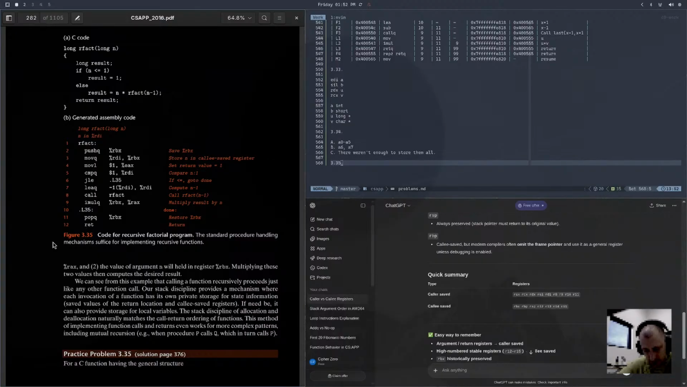If need be, it can also provide storage for local variables. The stack discipline of allocation and deallocation naturally matches the call return ordering of functions. This method of implementing function calls and returns even works for more complex patterns, including mutual recursion, e.g. when procedure P calls Q, which then calls P.